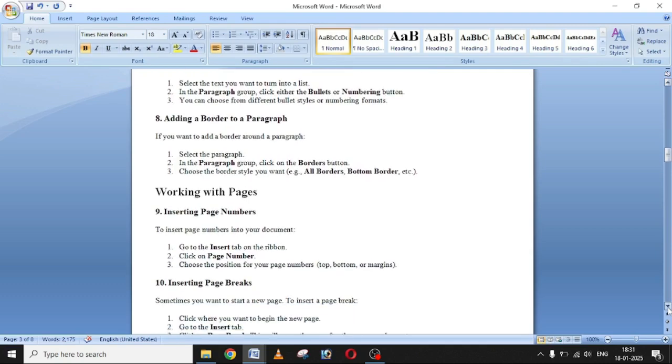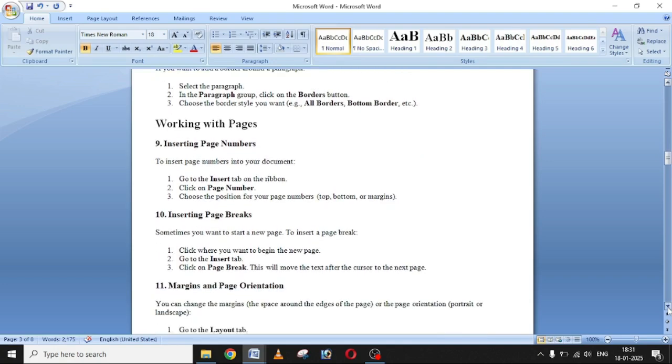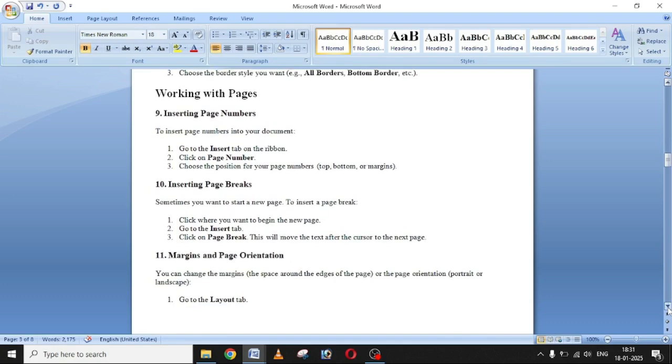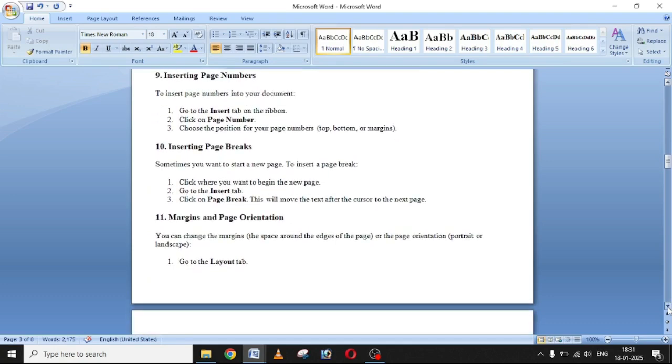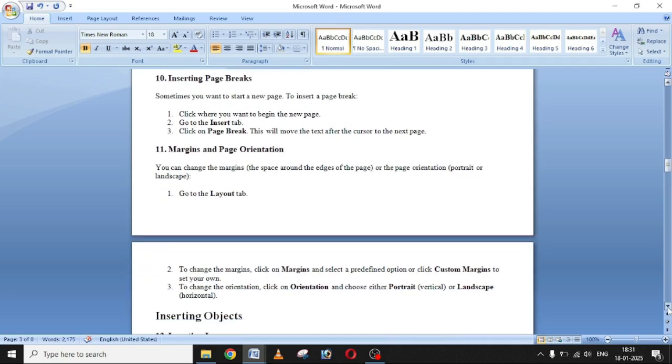To add page numbers, go to the Insert tab, click on Page Number, and select where you want the numbers to appear. If you need to start a new page, just click on Insert again and choose Page Break.